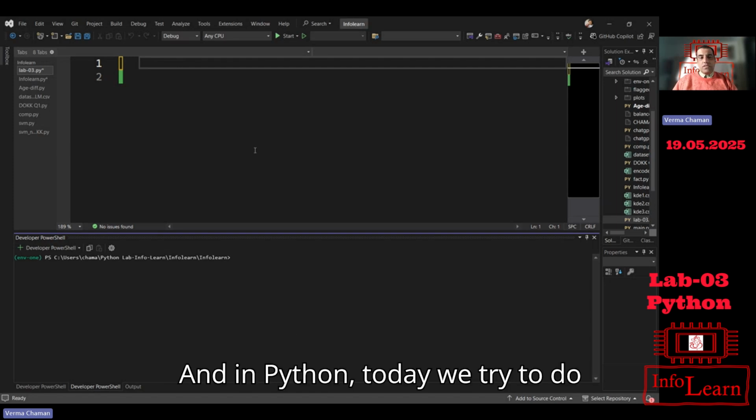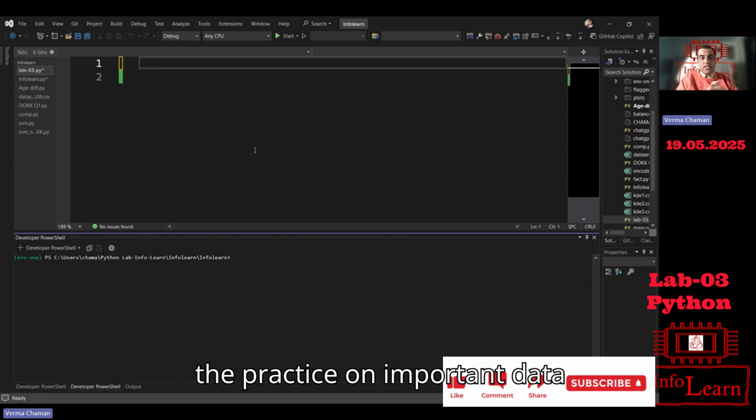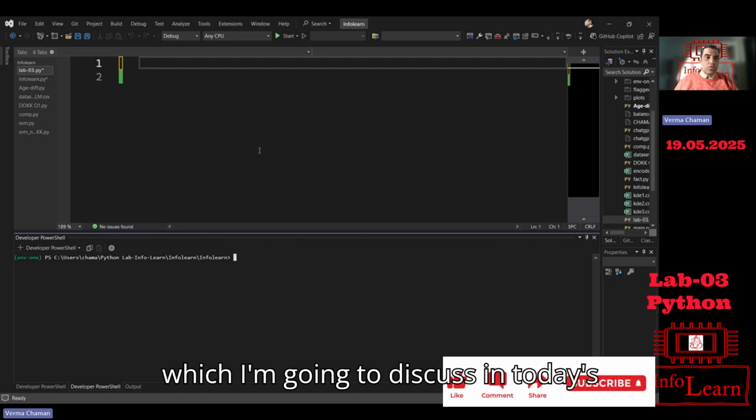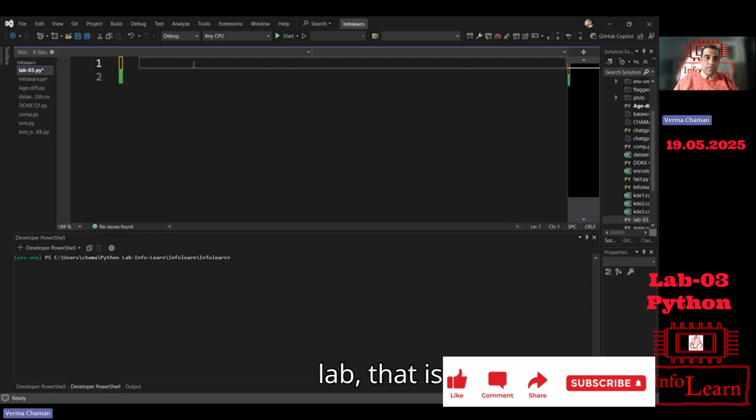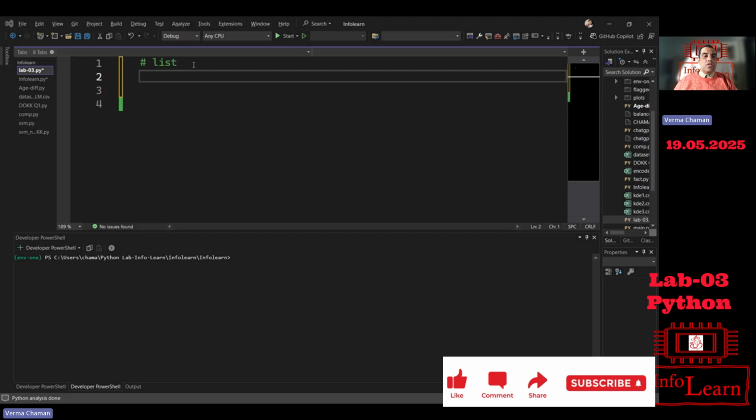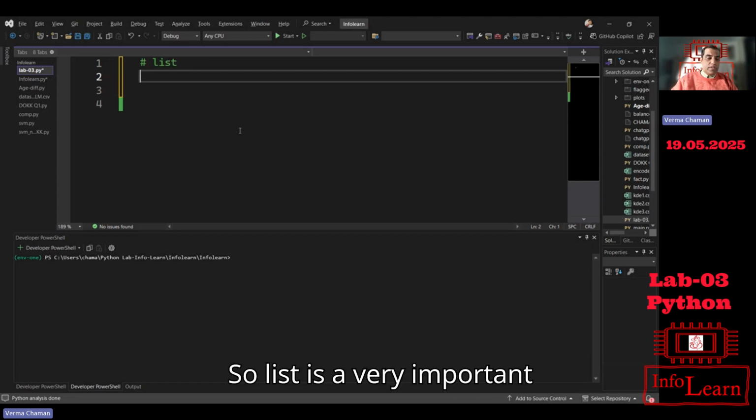And in Python, today we try to do the practice on an important data structure. So the data structure which I'm going to discuss in today's lab is the list data structure. Okay, so list is a very important data structure.